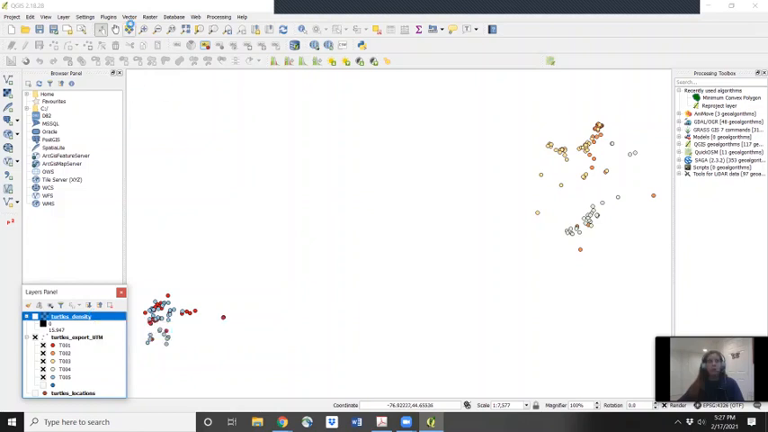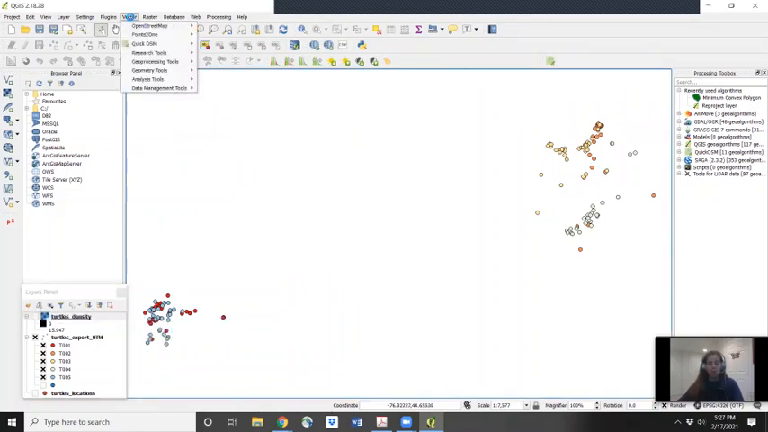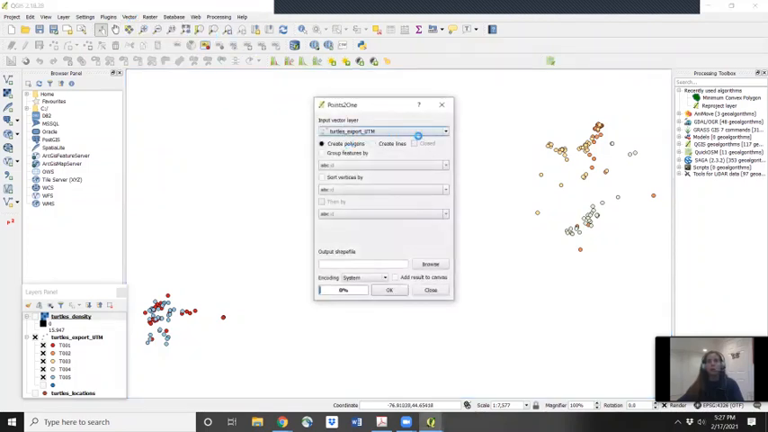So let's go to Vector and Points to Path. See, it shows up right under that Vector menu, which is nice and easy to find. We're going to input that UTM layer. We'll select Create Lines instead of Create Polygons. We're going to check Group Features By, and we're going to make sure we're grouping them by the ID number. So it's just going to make lines connecting where each individual turtle went.